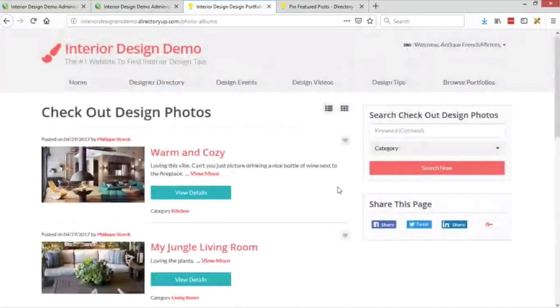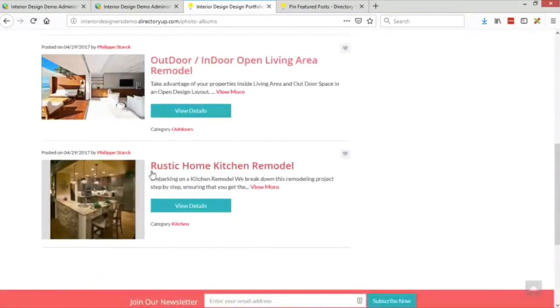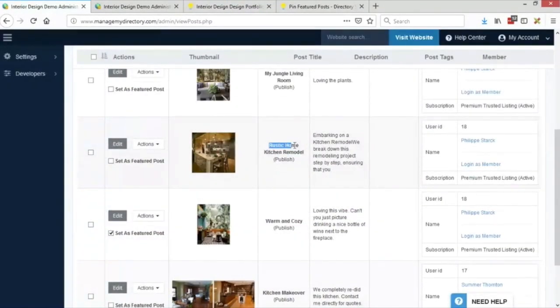Now, let's do something even more amazing. You can actually have multiple posts that you can pin to the top. So let's do another one. Let's take the other one that's at the end here, rustic home kitchen. And that's right here.